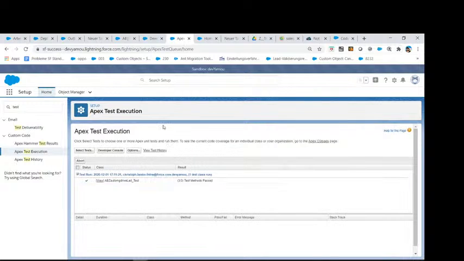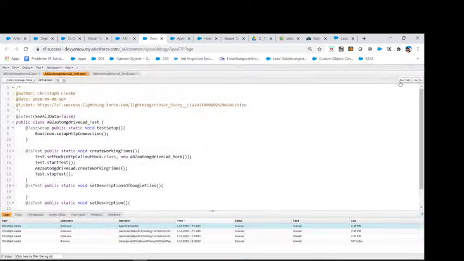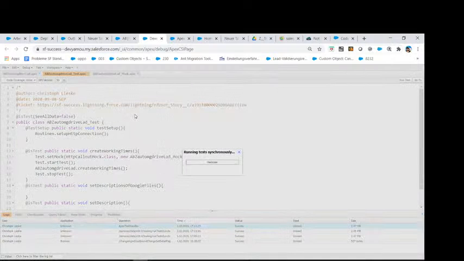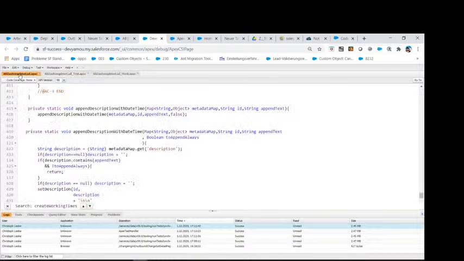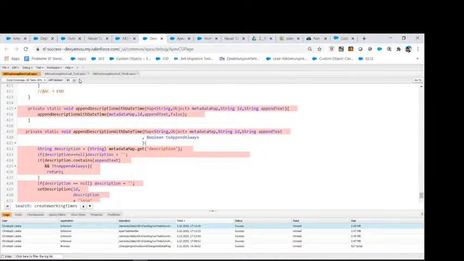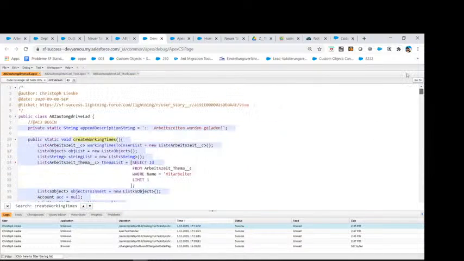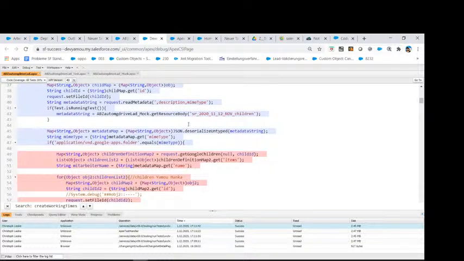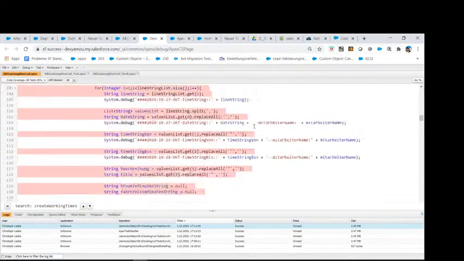Okay. I would say now I get the code coverage on the test method. Actually, 20%. Great. That's too low. Yeah, that's really too low because we need at least 75%. So we need to make sure that we cover all the stuff in here.